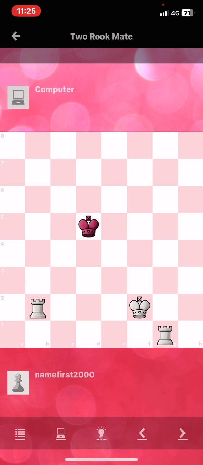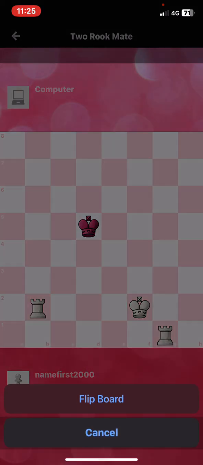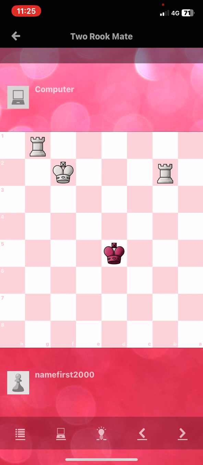And if you want to flip boards, then just click on the icon at the bottom of the page on the left, the one next to the computer, and then click on the flip board button, and as you can see, it flipped the board to the reverse side.